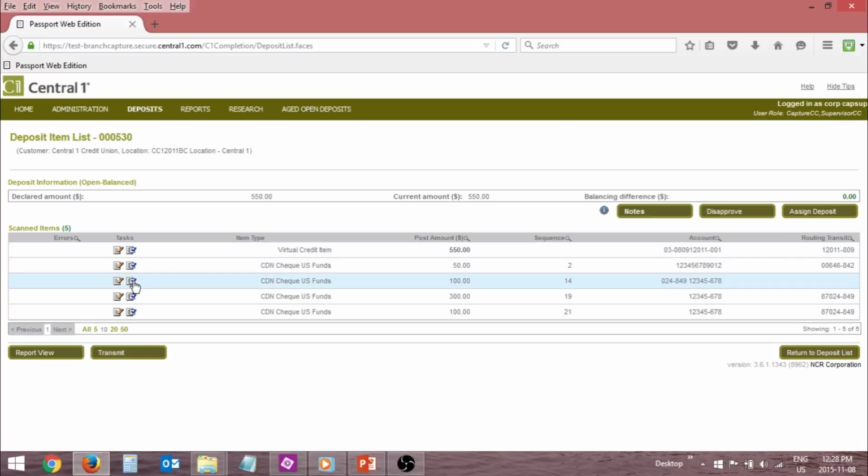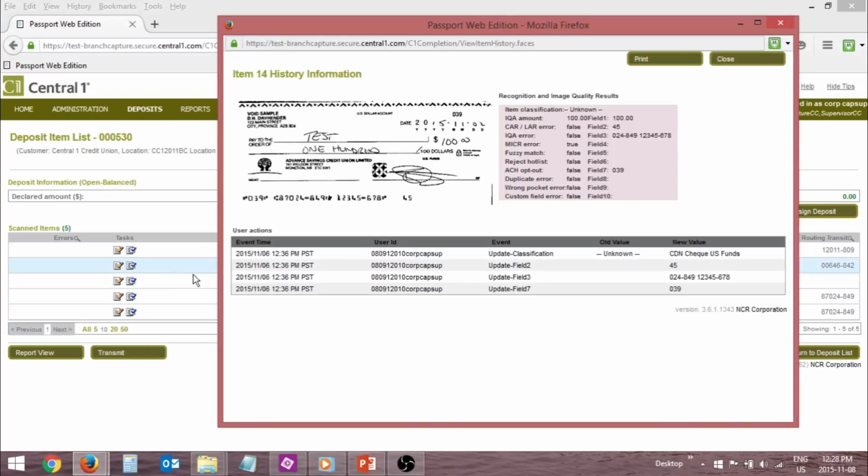Optionally, click on the View Item History icon. This will display any changes that were made by a capture user under the User Actions section below the image on the Item History screen.